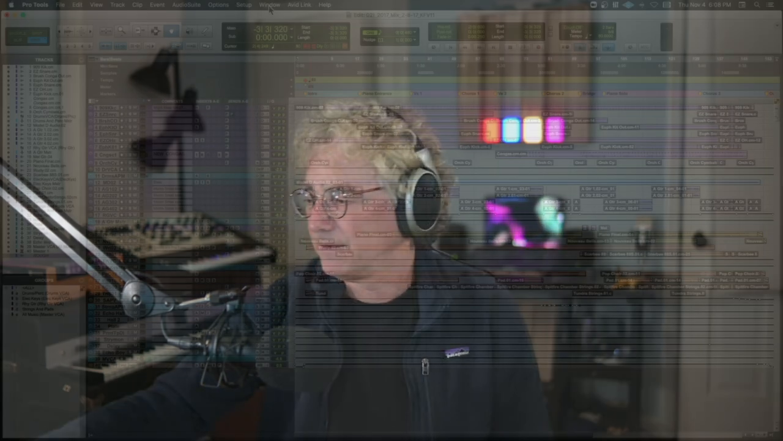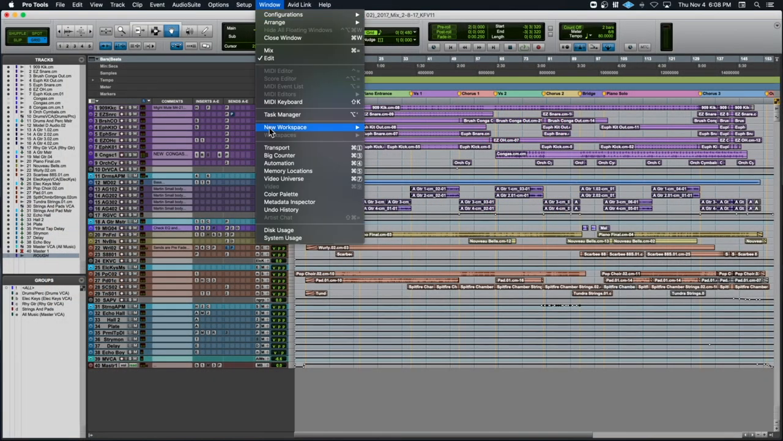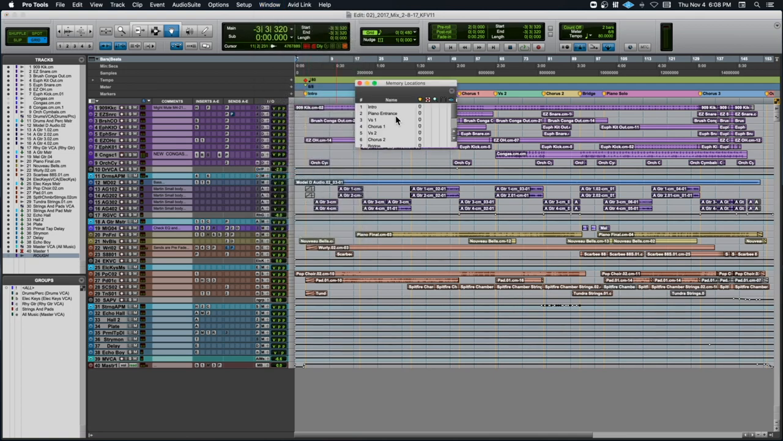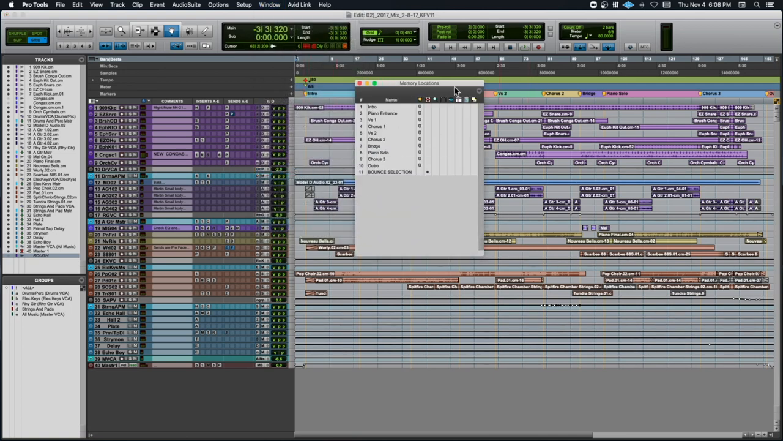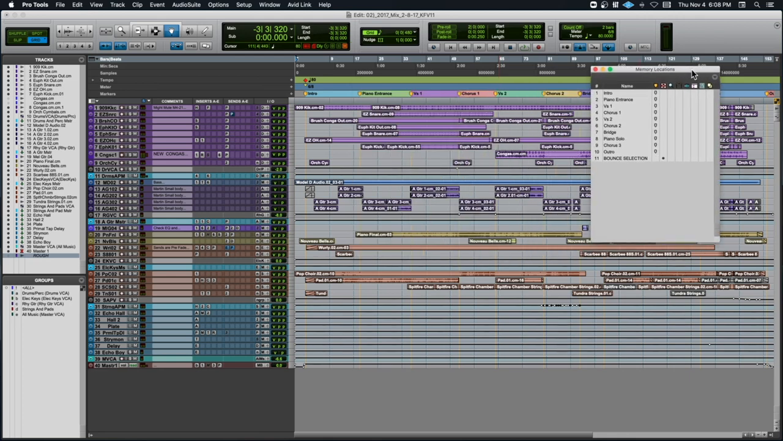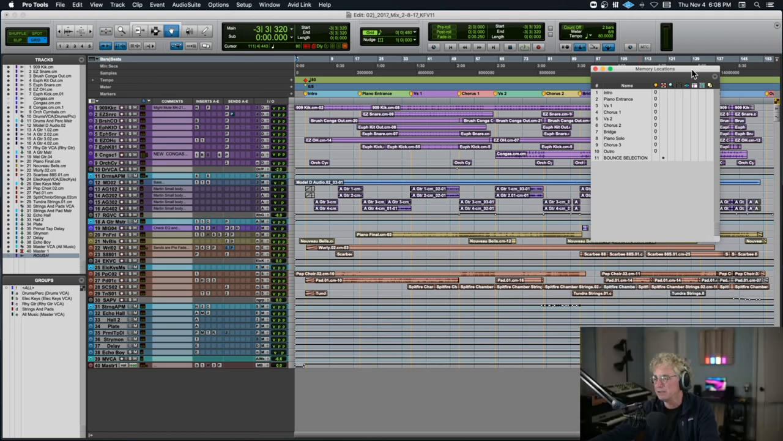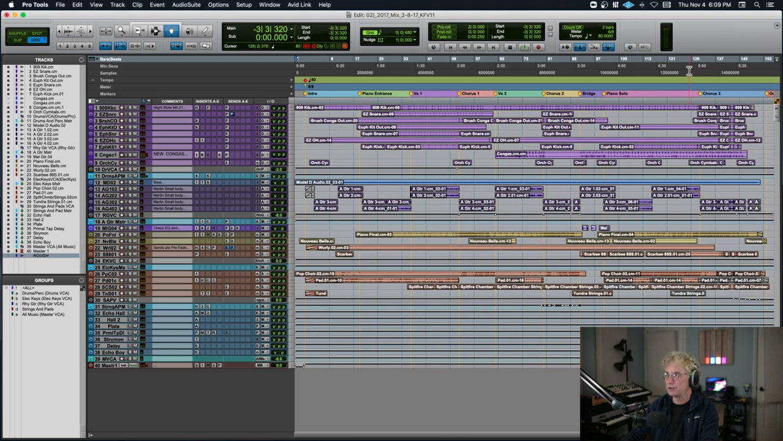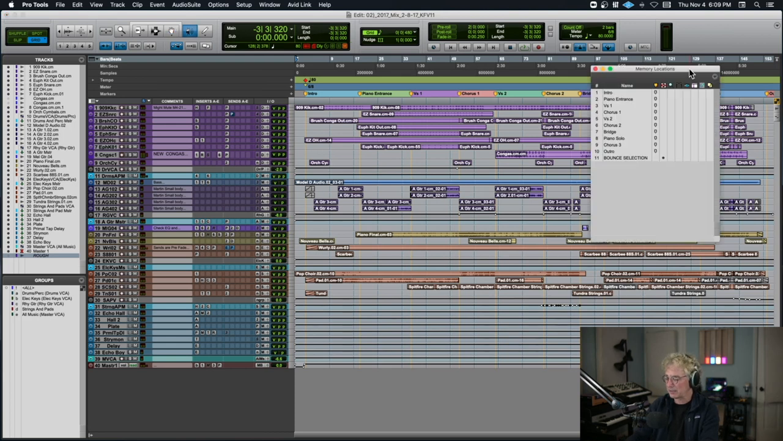Again, I've got my memory locations. Now, if you want to see this little window, if you go here and it says memory locations, you can see that little window. What I usually do is keep my memory locations open on my second monitor, which is my third monitor, over on the right-hand side, and I can see it. And the key command is Command and the number 5 on your numeric keypad.